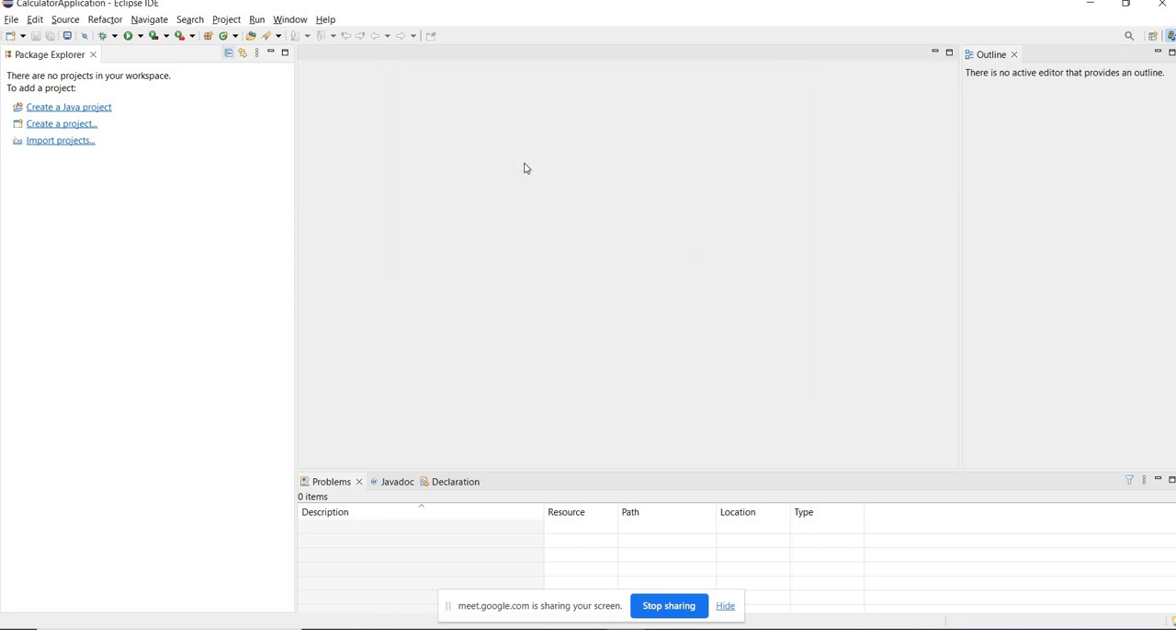Now let's use this Maven to create our Maven project. So basically this Eclipse integrates with Maven with the help of this plugin. Okay, this is how it goes. Now we have a plugin, and our Eclipse is going to integrate with Maven with that plugin.